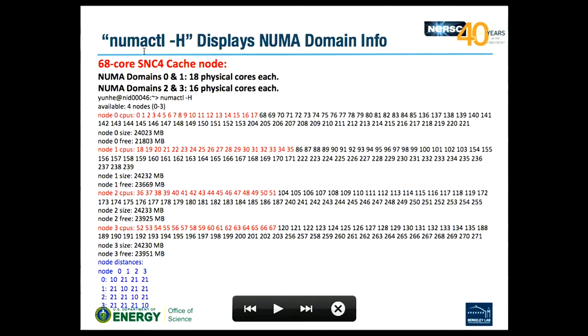The next tool is numactl --hardware, or -H. I list two examples here. This is SNC4 in cache mode, and it tells you that it has 4 NUMA domains, 0, 1, 2, 3, and a list of CPUs. You can see that there are 18 cores each for the first 2 domains and 16 cores each for the next 2 domains. This is on a 68-core node. It's cache mode, so there are only 4 domains, and it lists the NUMA distances. For the OpenMP concerns, you want to make sure you are on the correct NUMA domains for the memory allocation.